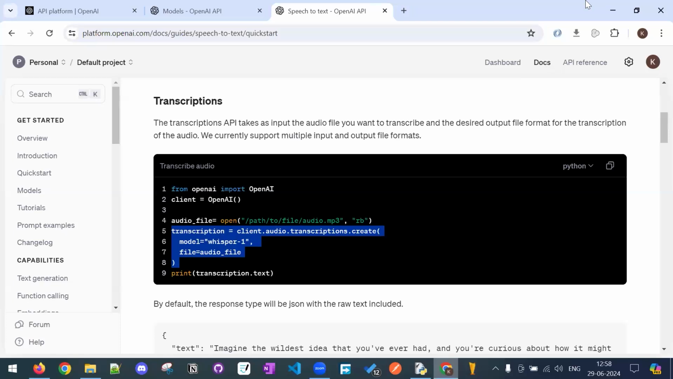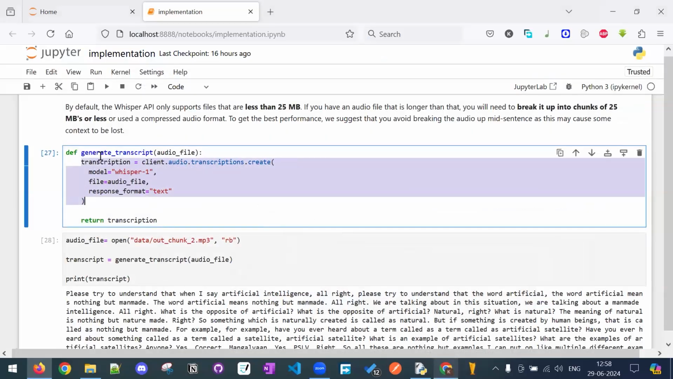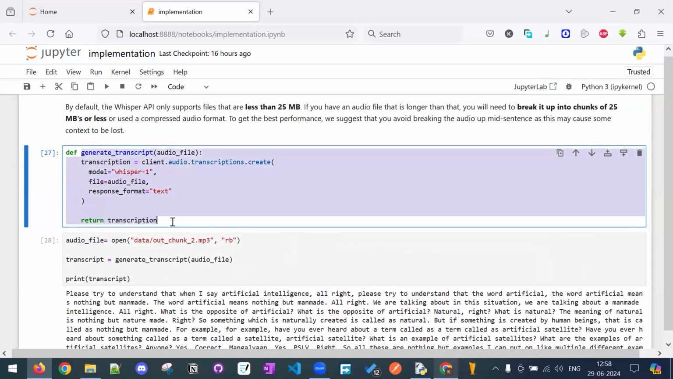And this is what I'm doing initially. I'm trying to simply copy paste the code from there, and I'm creating my own function here so that if somebody wants to generate the transcript, they don't need to worry about writing this code. They can simply utilize this function every time they have to generate a transcript from an audio file. Are you all able to make sense out of it?